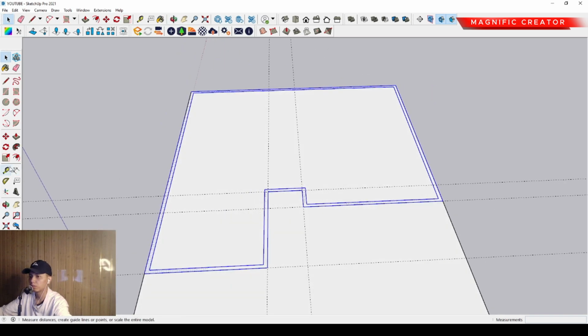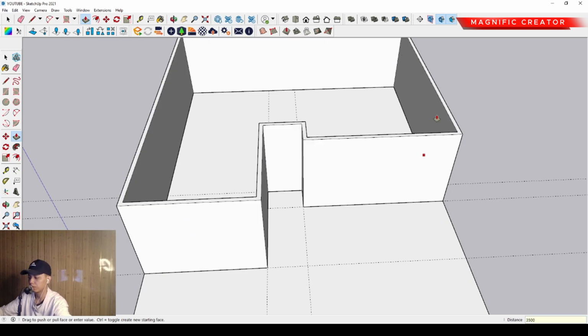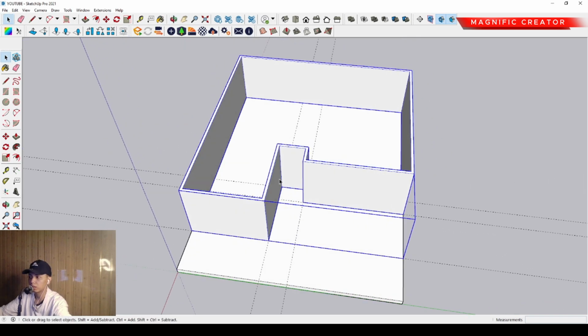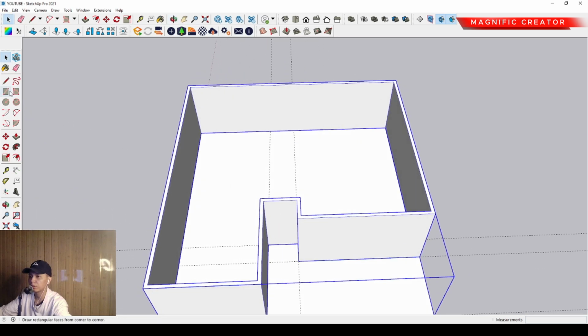So then we have to push it up 3500 millimeter, and then we can make it a group. Okay, and after that we can make another additional floor. We can make the first floor using this rectangle, starting from here to here.